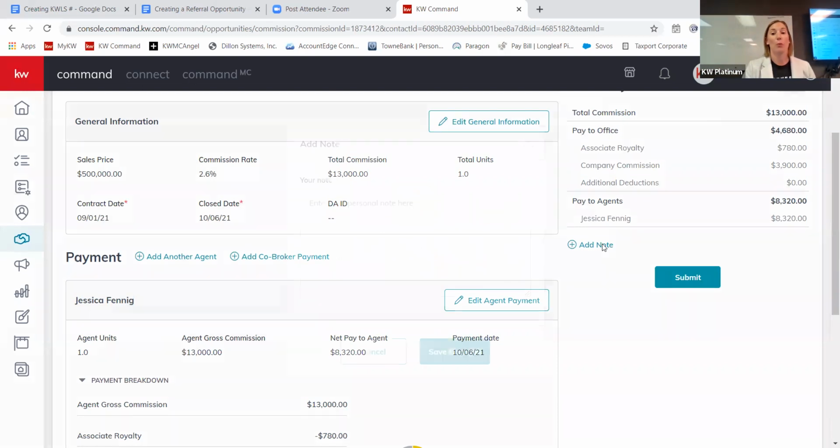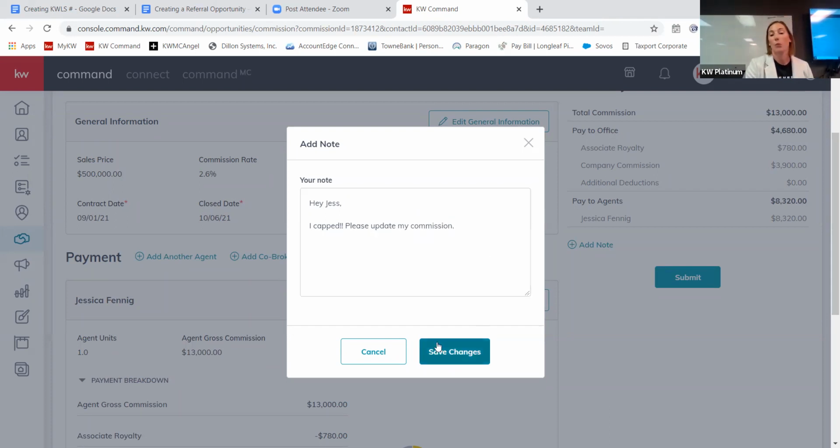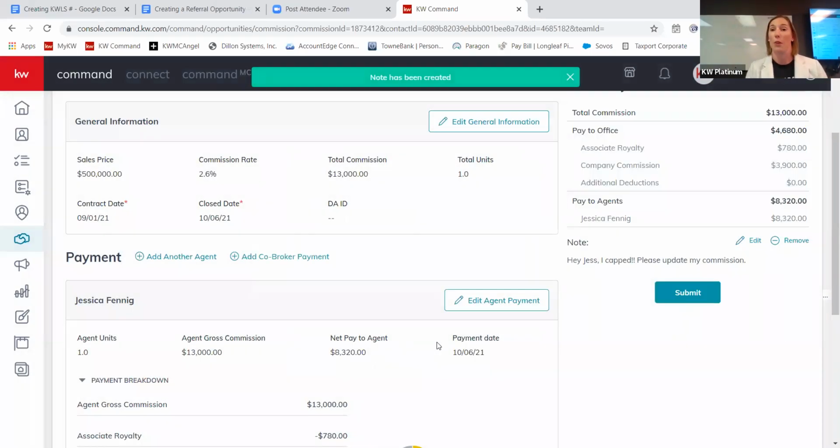You can also be super helpful and add me a note and say, at Jessica. Usually it comes up. Well, for whatever reason, it's not coming up. But either way, you can put the note here, because when I look at it, I'm going to see the note right under where it says pay to agent. Hey, Jess, I capped. Please update my commission. It won't end up updating it in Command, but again, it will update on the back end, because I do that. It automatically does it on the back end, even if Command's not caught up.